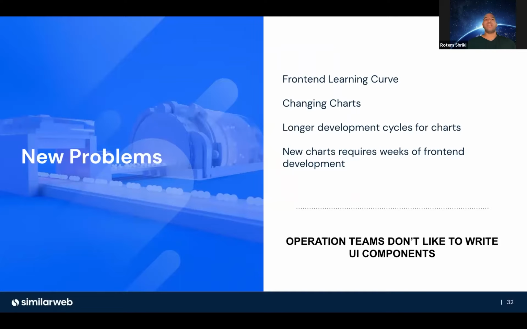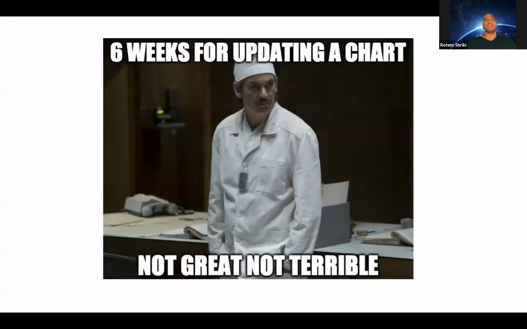Our team just got new friends and a learning curve, and the charts kept changing. And we had longer development cycles, and every change took us a week just to deploy, and nobody wanted to handle it because it's front-end work and nobody likes front-end work.